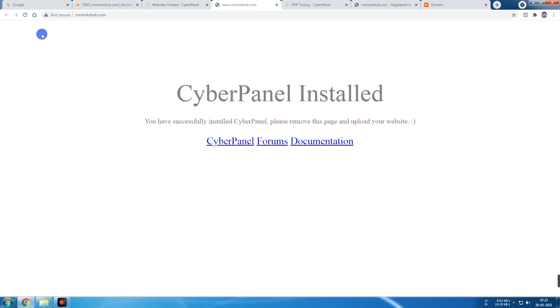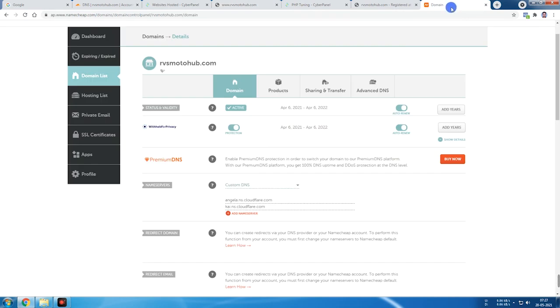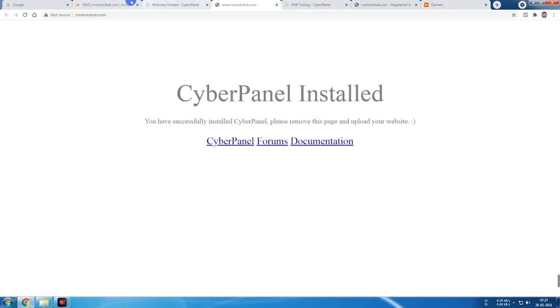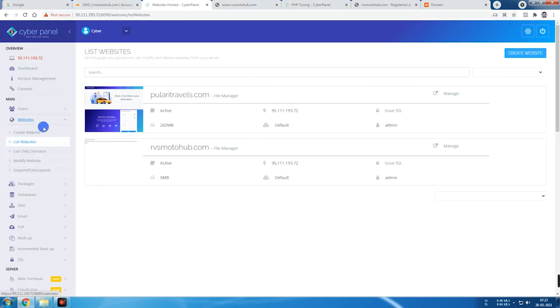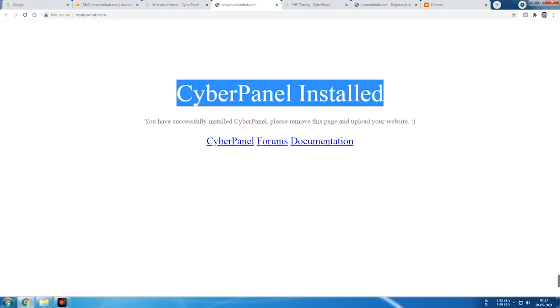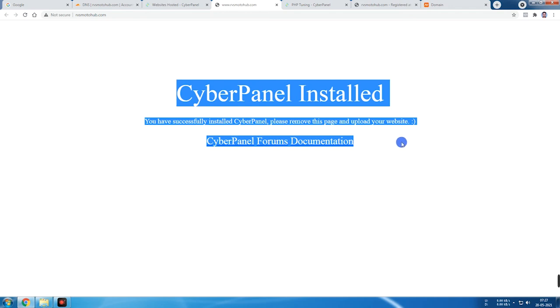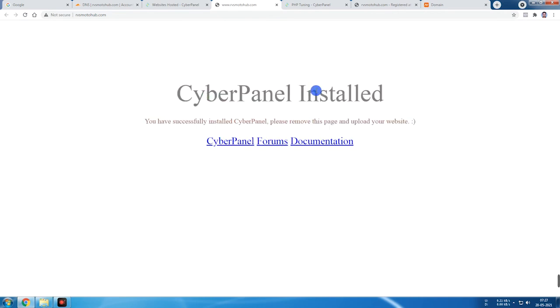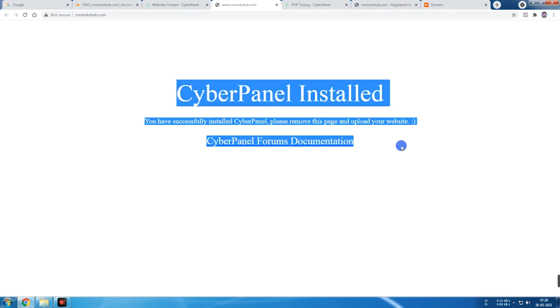Now just reload the page, reload the website. Yes, the propagation is done. Thanks to Namecheap, because they are mostly very slow, but this time they propagated very quickly. Anyway, thank you. So this time we created a website manually. By default, the CyberPanel page is showing. Every time you create a website on CyberPanel, this default page will come. If this page is coming, everything, DNS and your website files and folders, works.